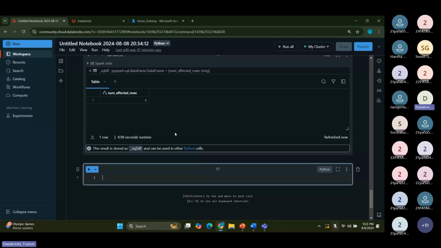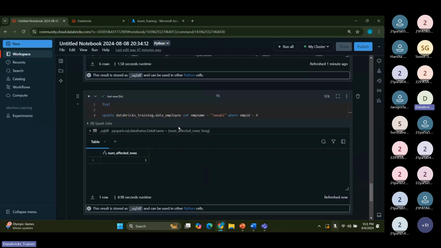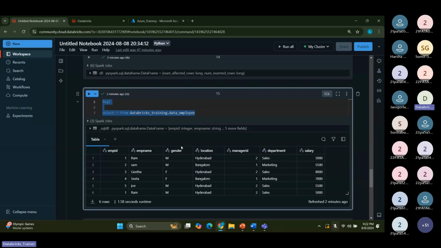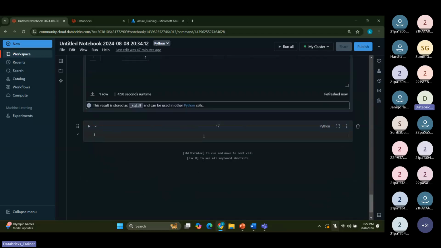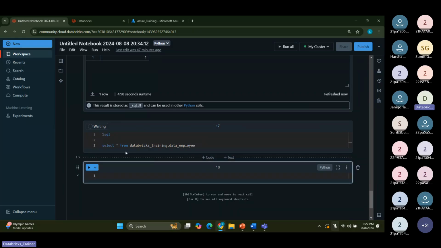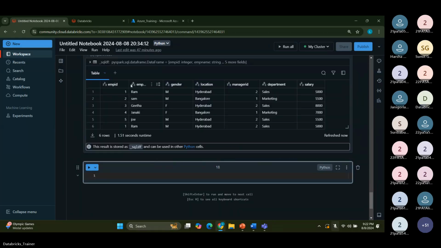Number of rows affected, every time it is showing us. Let me execute the same. This is before, and after it will be updating the name from Sita to Janaki. So the update statement is the same thing that you use in your SQL. Okay. And delete. Delete also works the same way.